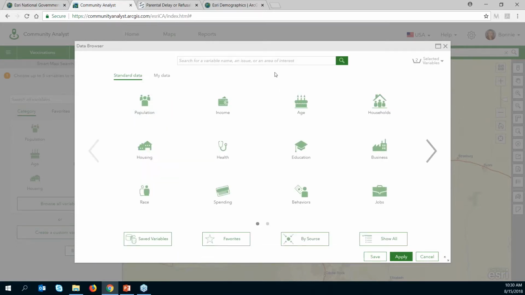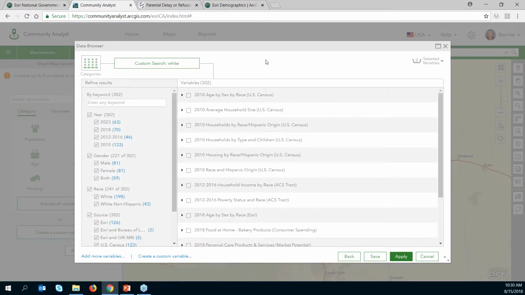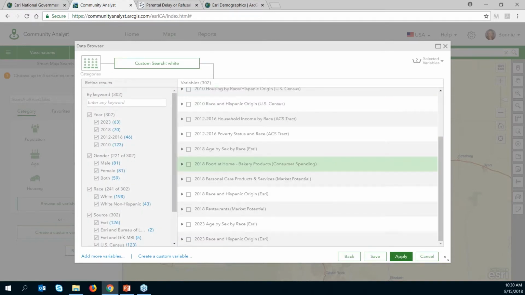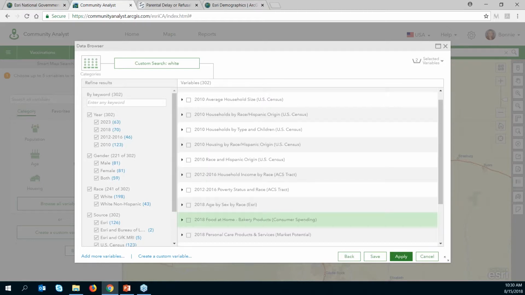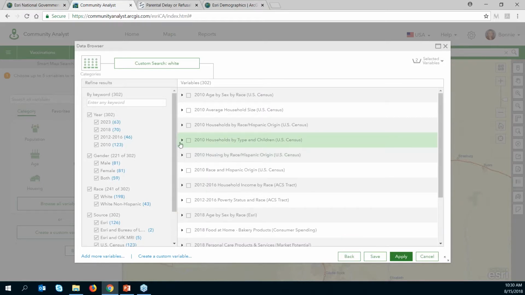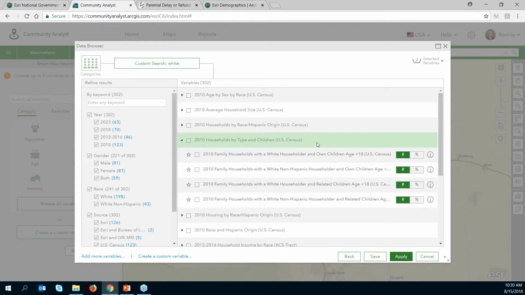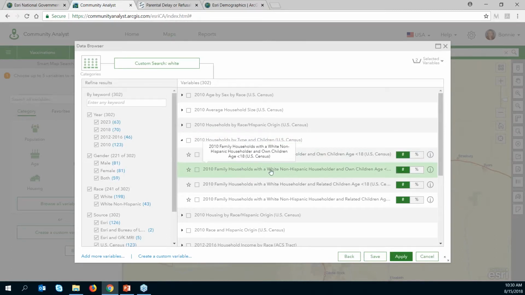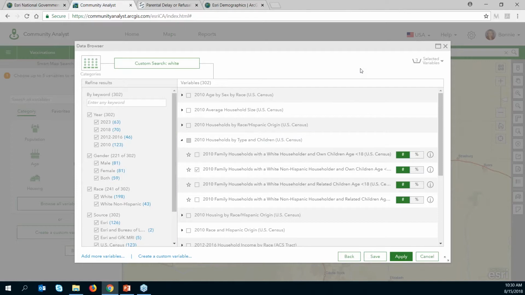And now I want to look for the white non-Hispanic households, and ideally those are households that have children, right? So I'm just going to search on white, and we'll bring up one of these categories that shows the household by type and children. So this is the decennial census information, and this shows family households with a white non-Hispanic householder and own children age under 18. So it's a pretty focused variable that we want to include.